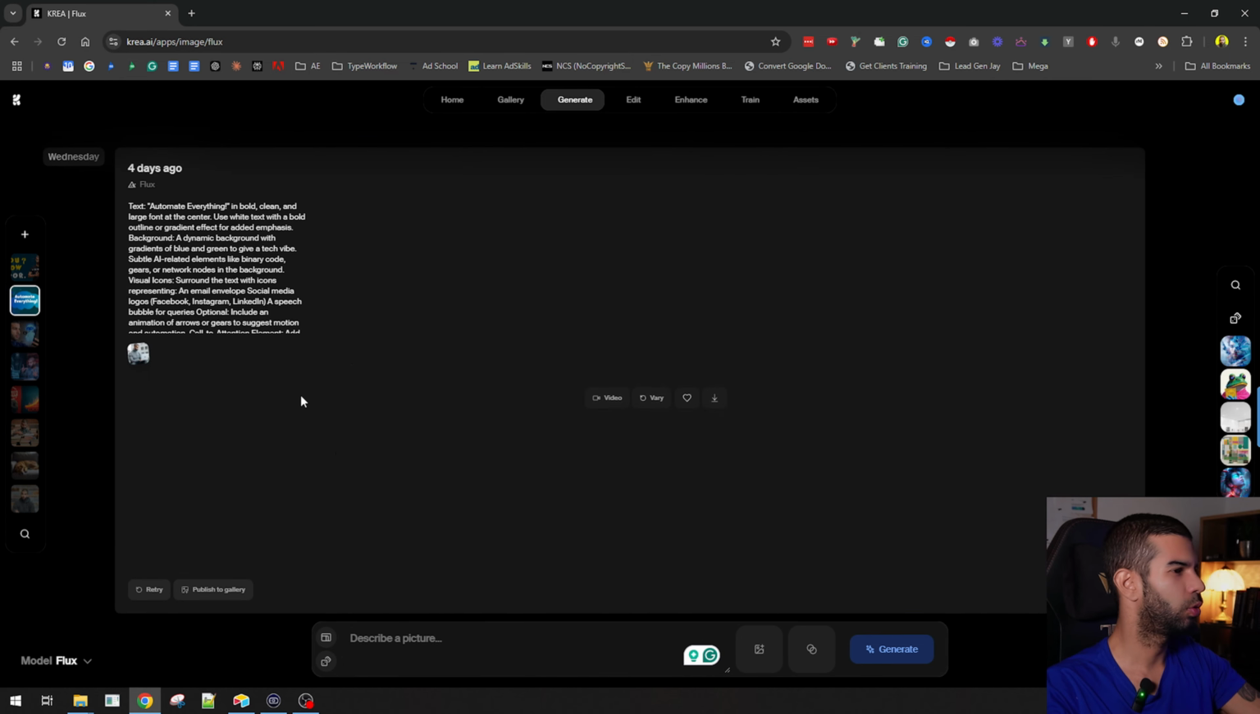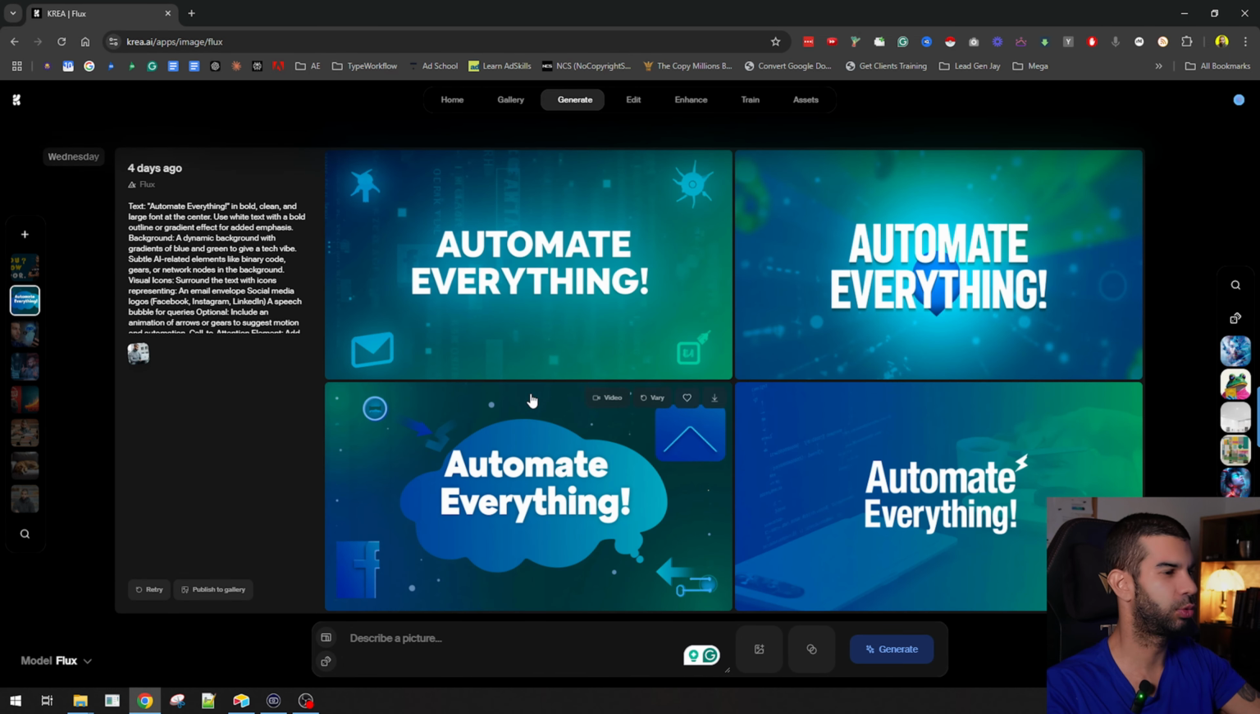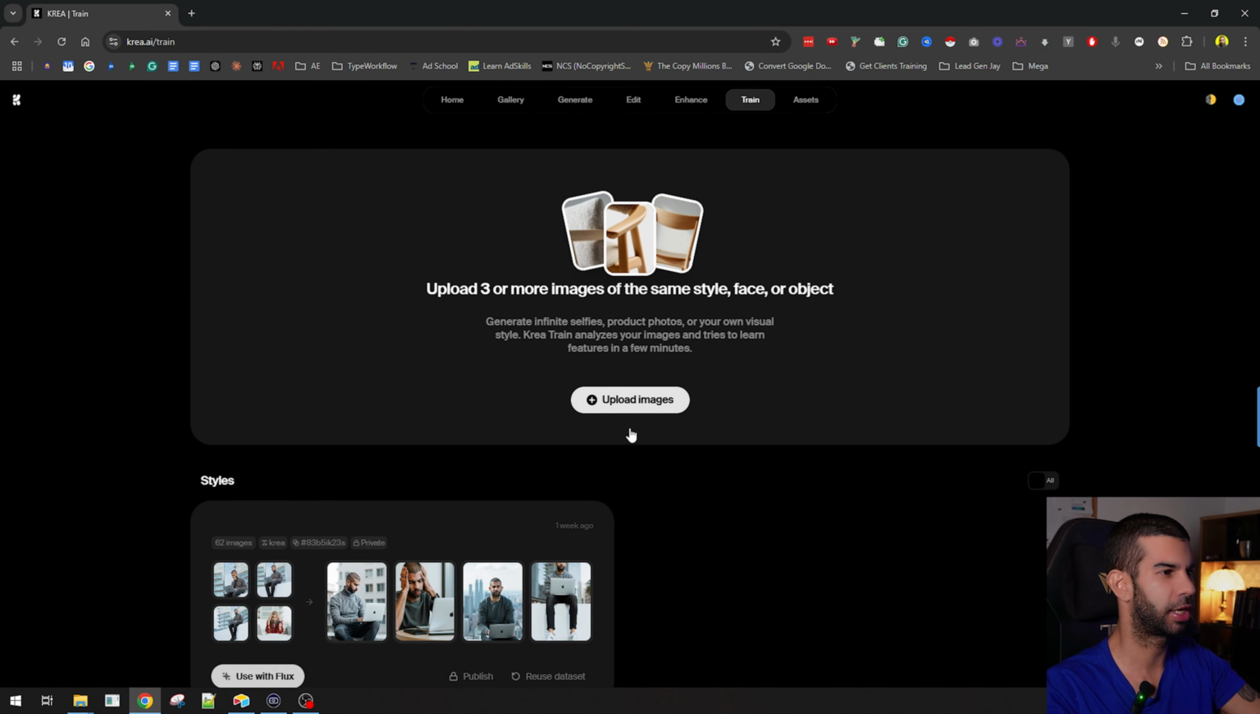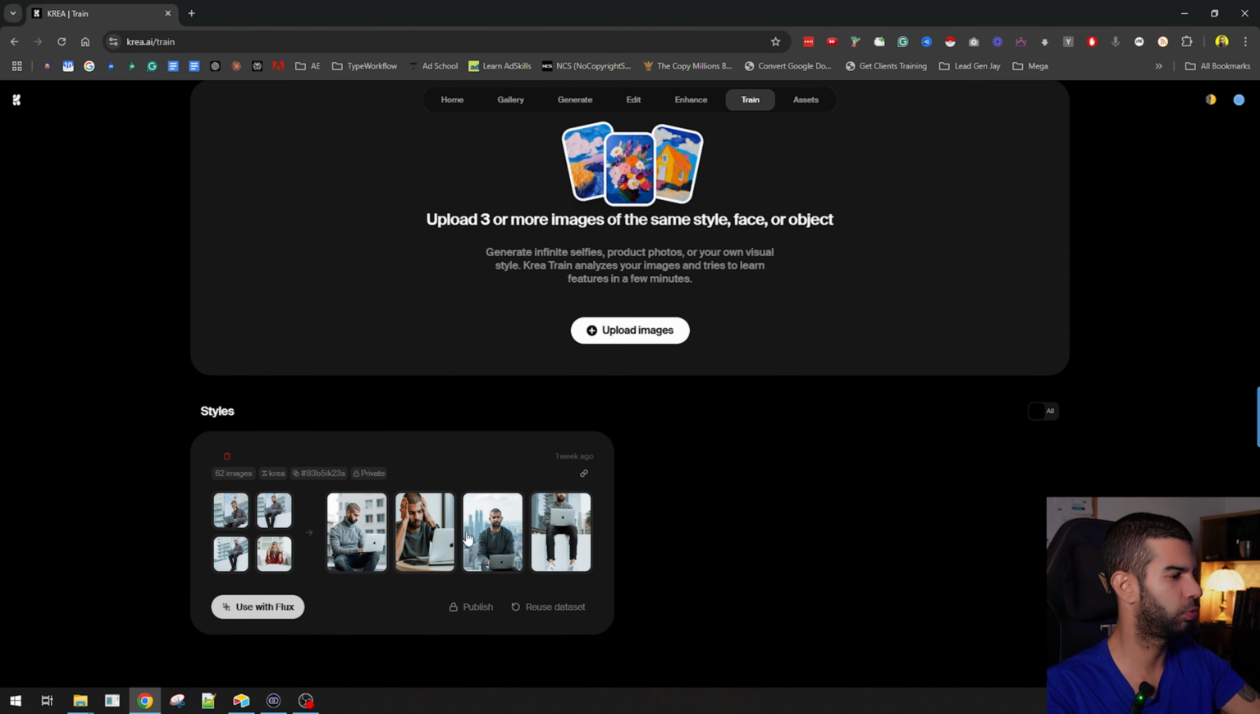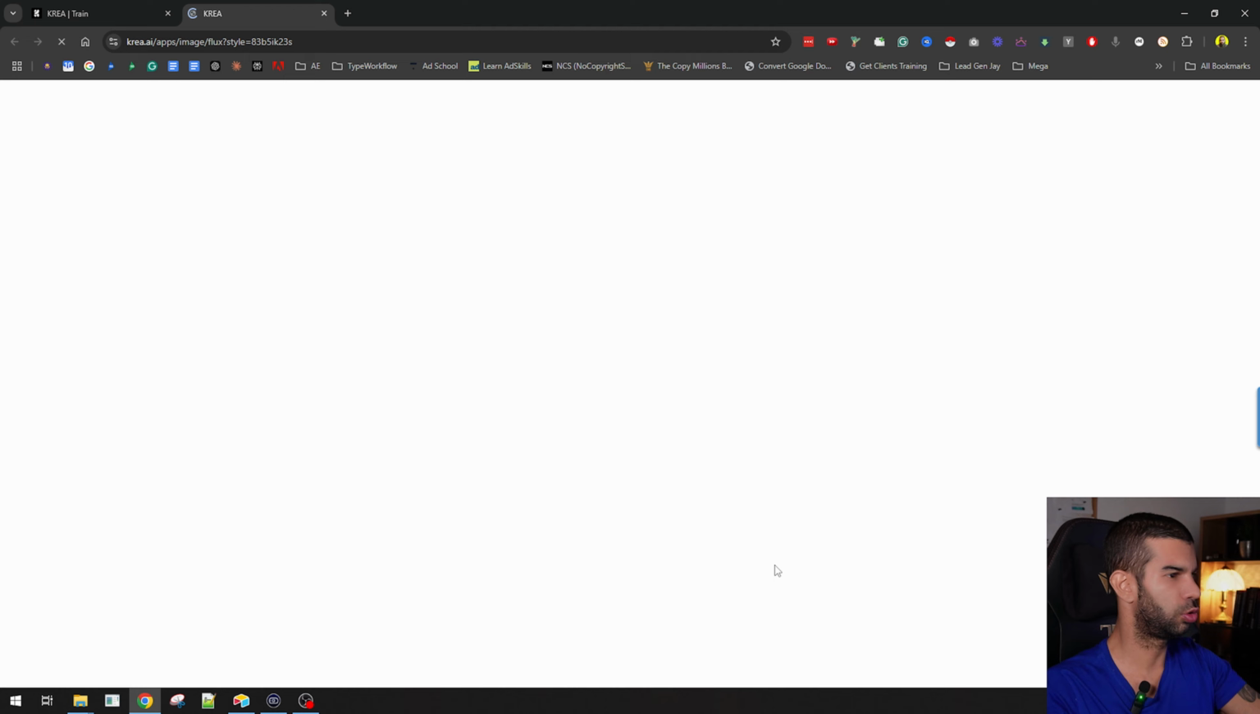So the site is called Krea.app, where you can give it a prompt and then it will give you, obviously, the results back. What I like is this feature where you can train your images. So you can upload more images of the same style, face, or objects. And once you do, it will allow you to use that style in order to create images based on the same style, face, or object. So in this case, I trained it with 62 images, as you see here. I can then use them with Flux.